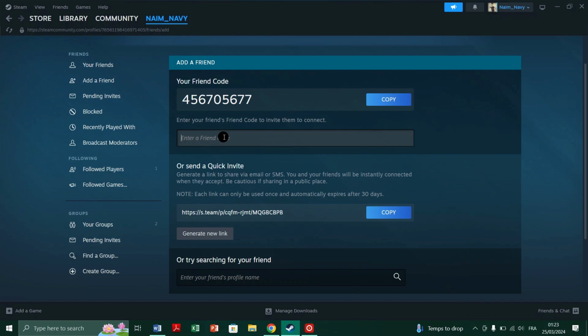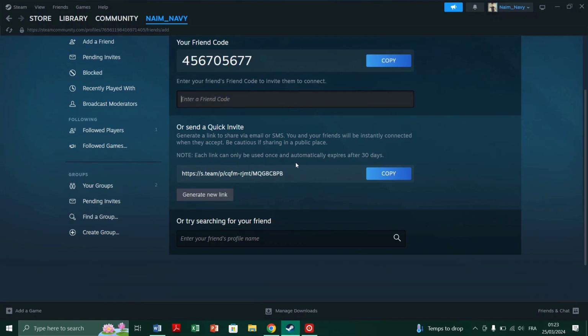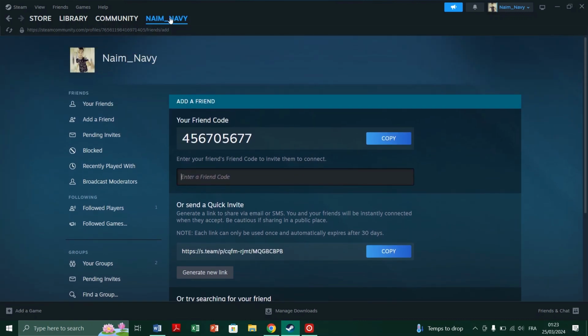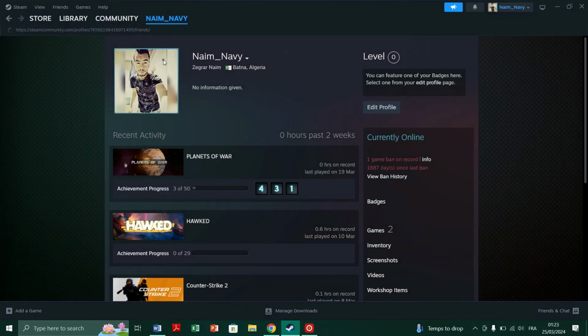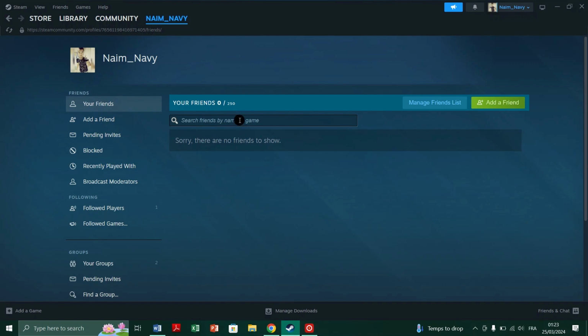The second method is using the search option. In the Steam app or website, use the search bar to find your friend's profile. Click on their profile, then click on Add as Friend to send a friend request.